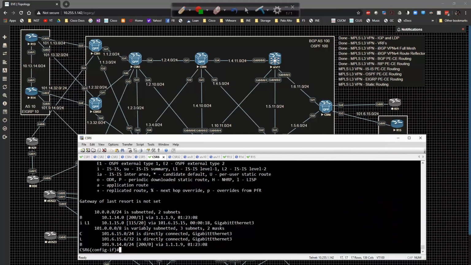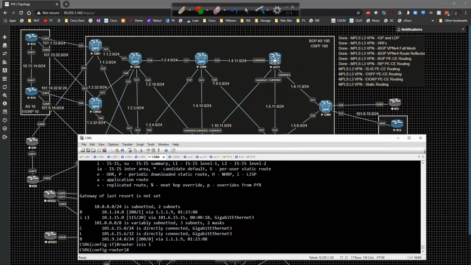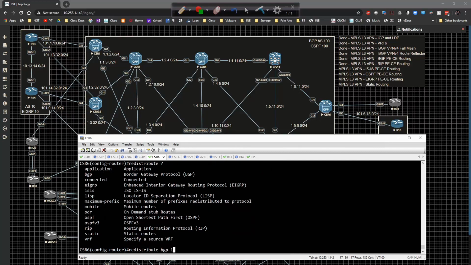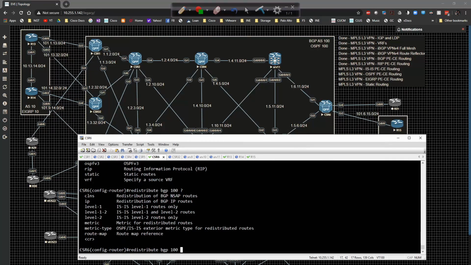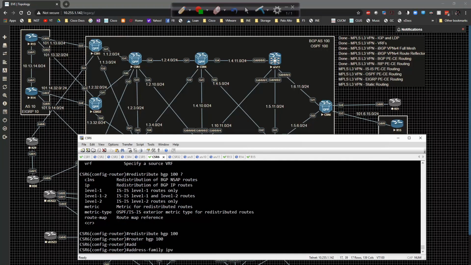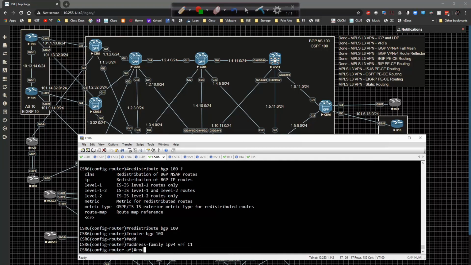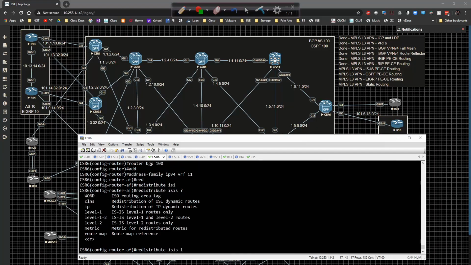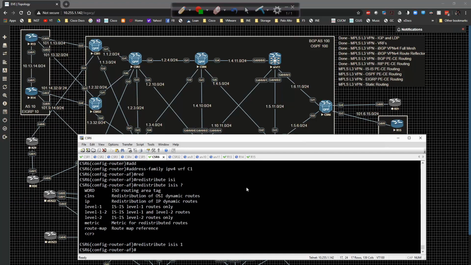So what I'm going to do now is router ISIS 1. I'm going to type in VRFC1, type in redistribute BGP 100, and then right now we're level 1, so I'll just hit the enter key. We don't really need to do a whole lot more than that. Then router BGP 100, address family IPv4 VRFC1, redistribute ISIS, and then we'll type in 1 and do the exact same thing.